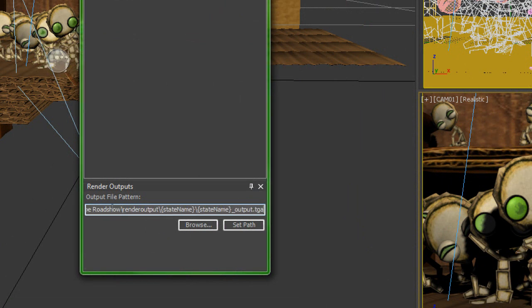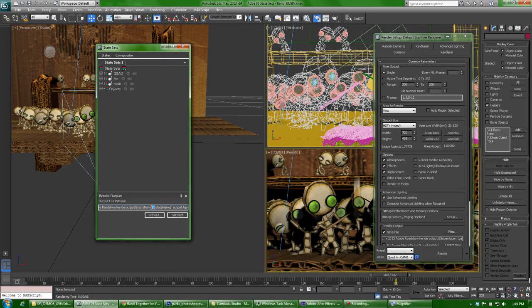State Sets defaulted to using this naming token convention right here, where we have a directory that is the name of each state, and inside that directory is the state name underscore output, and in this case it's defaulting to Targa files. You can output OpenEXRs or PNGs or any other file format you're comfortable with, but I'm just going to use the default here. Back to the point of this naming convention, this is very useful for people using any compositor, and After Effects people especially like a directory per rendered sequence of numerically numbered image sequences, in this case Targa files.